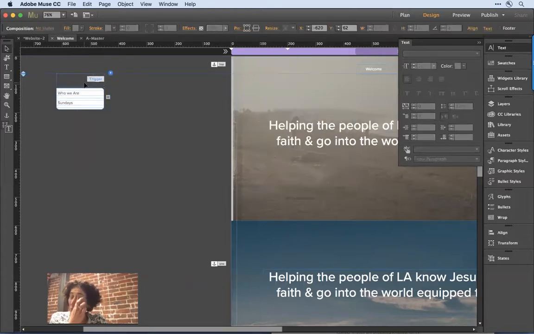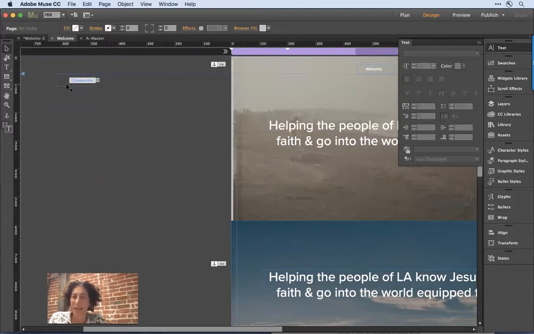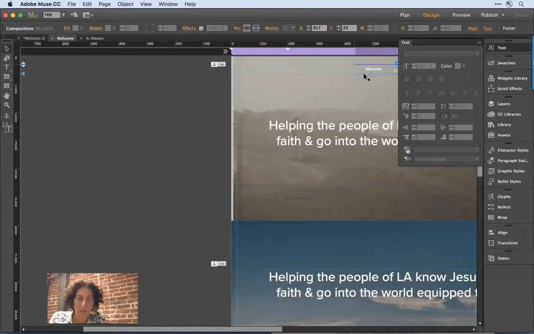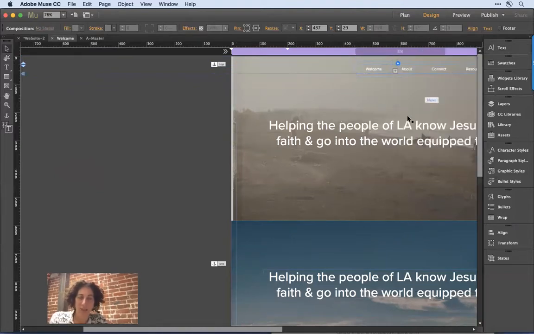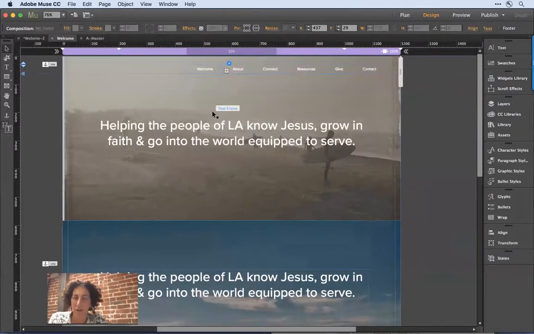Last thing I want to do once I have it all assembled is go ahead and have it not show the light box parts because I'm no longer editing. And let's move it over into our welcome area. You're going to want to pay attention to how things are pinned because you're building out a responsive page here. We're going to have a video going on here too.